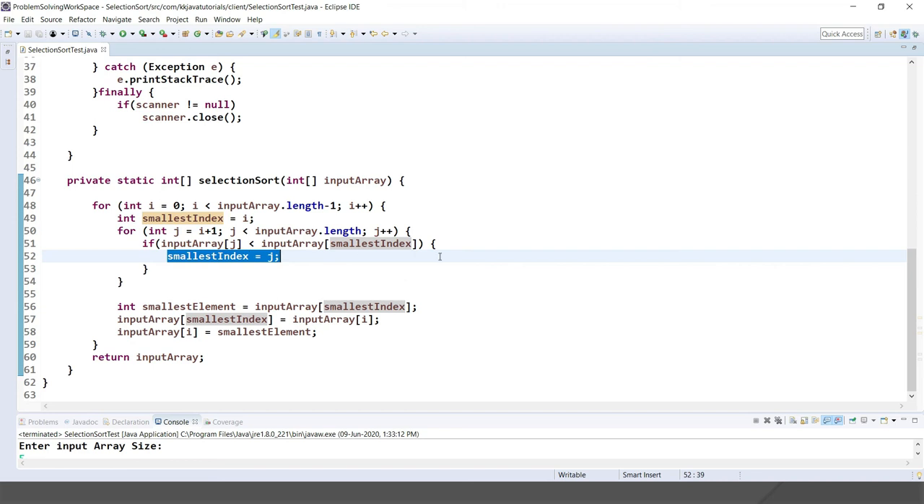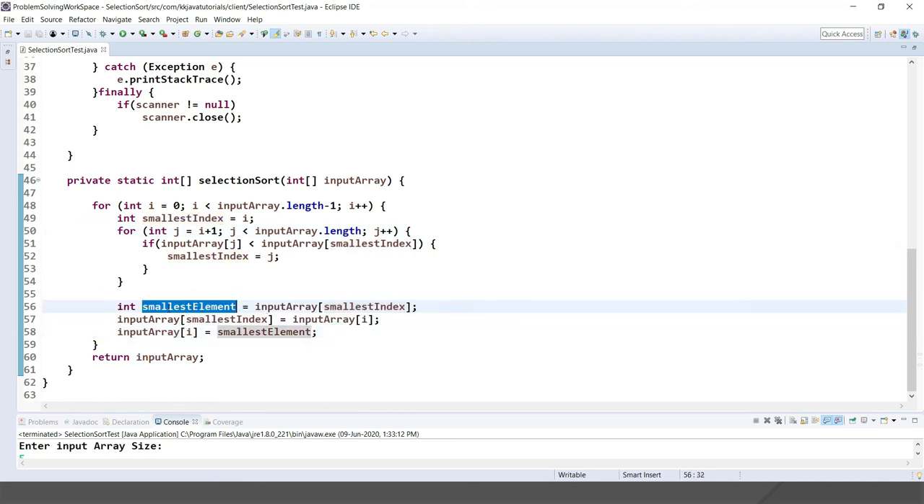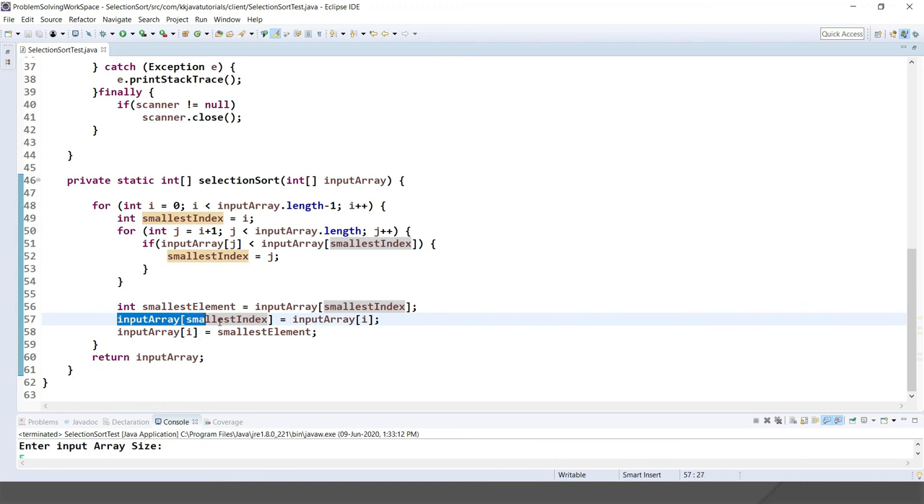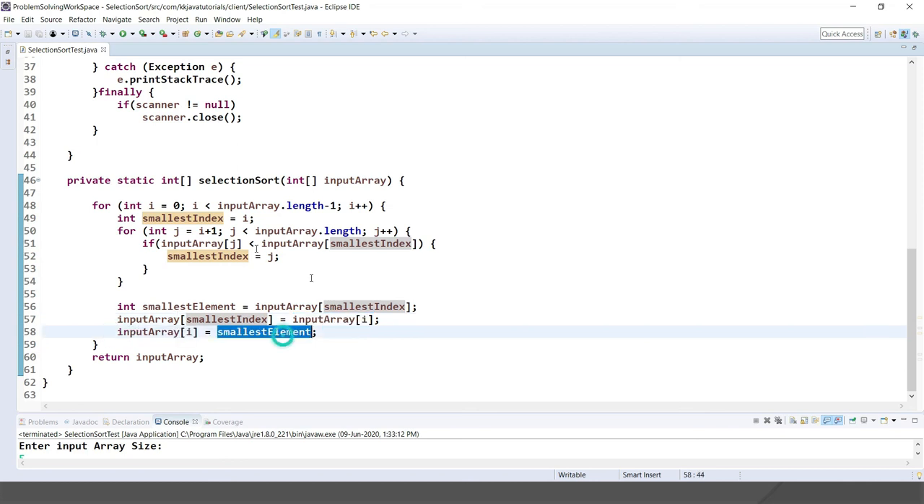In that way, when you set the index, one iteration is completed. So we come out from the inner loop, and there we do the swapping. To do the swapping, I have taken one temporary variable called smallest element, and I have assigned the element which is at the smallest index. Then at the smallest index, I'm putting the element from the ith position of the array, and at that ith position I'm storing the smallest element. So there we are doing the swapping.